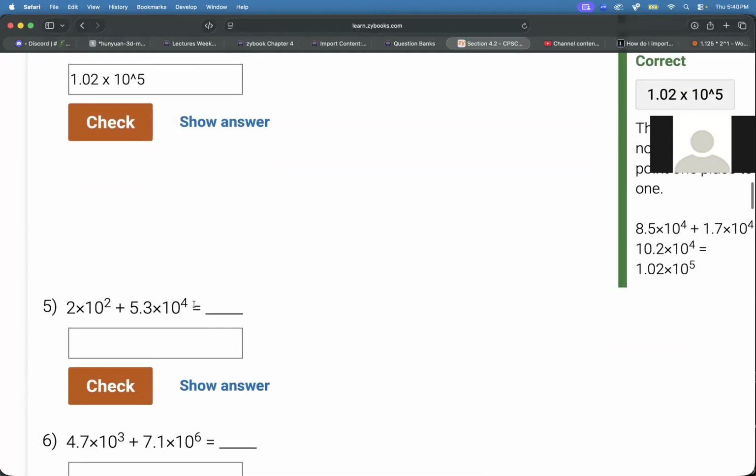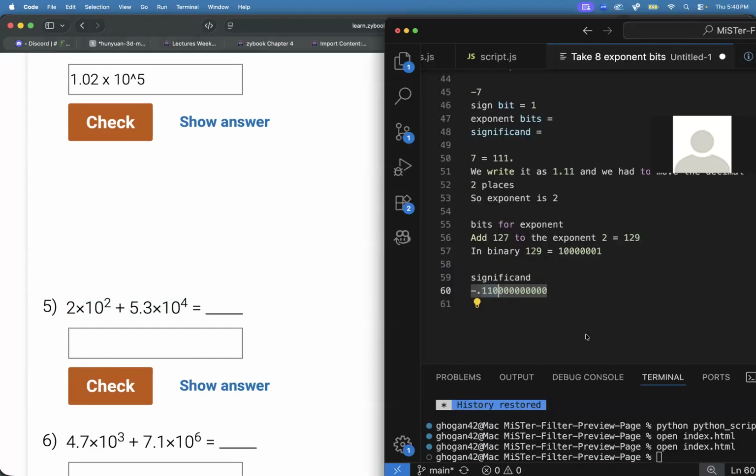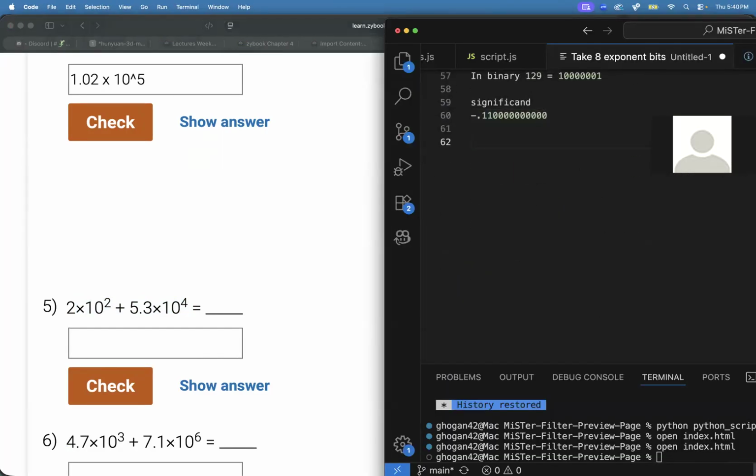Okay. Now, this is the first one where we have, I think, a little more thinking to do. If you are doing this, of course, you could just use a calculator, save yourself some trouble. You have 2 times 10 to the 2, and you have 5.3 times 10 to the fourth. Now, you can't add these. You have to write them in the same form. So what you could do is move the decimal place somewhere. Like, 2 times 10 to the 2, isn't that 200? Let's just make sure we know the number.